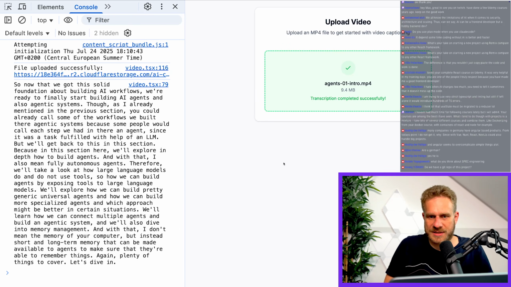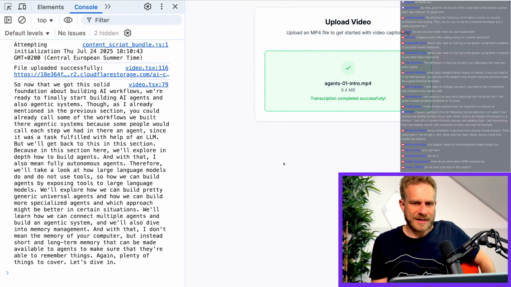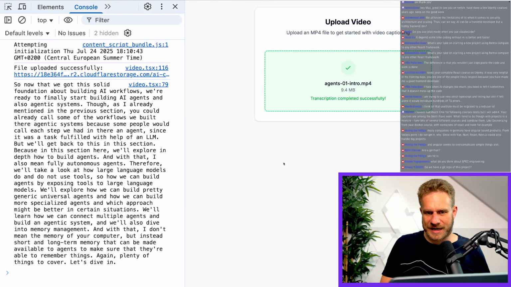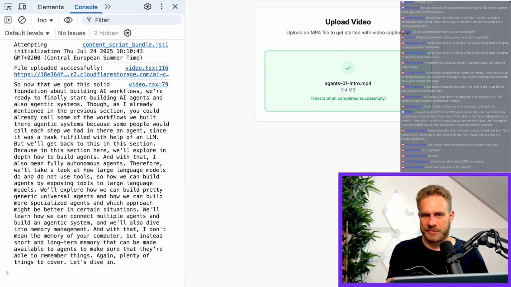I'm trying to use a very strict TypeScript and linting, but still, if left alone, it would introduce hundreds of TypeScript errors. Yeah, it can be a bit hard. That is correct. I haven't had much time for following courses lately, but I will admit your courses are among the best I have seen. What I tend to do, though, with projects is a mixture. I take bits of several different courses and combine them, like Dockerizing for a Docker course.